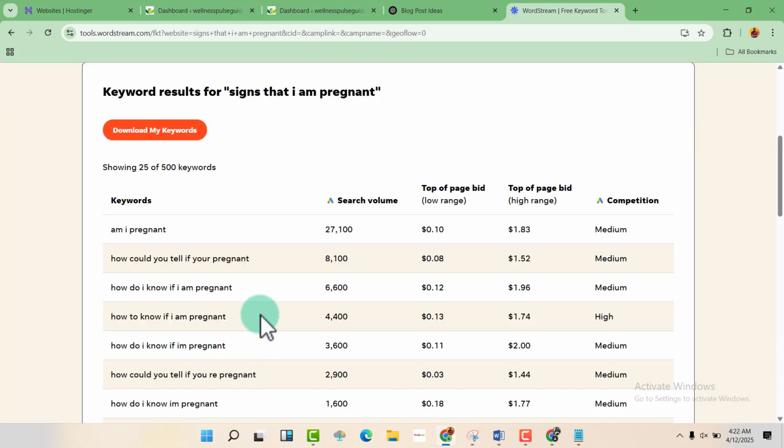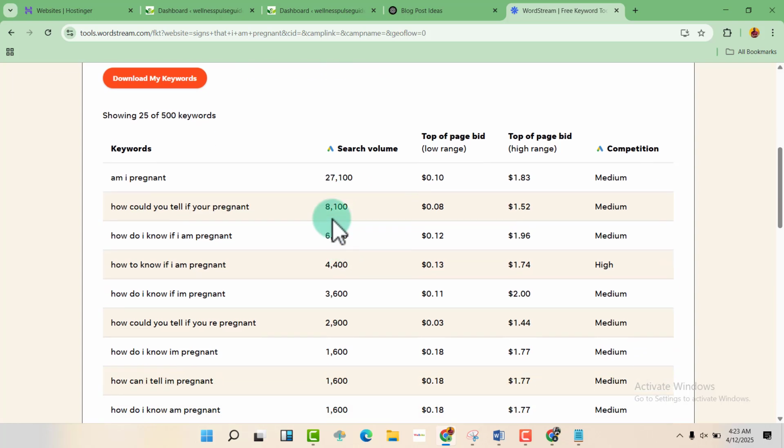Now you'll be able to see the search volume. People are searching these things. So you can see that for "I am pregnant", the search for this particular word is 27,100. So you are going to look for two things. Number one, the search volume. The search volume should be a large number of people. And also you need to look at the competition. The competition should be either medium or low.